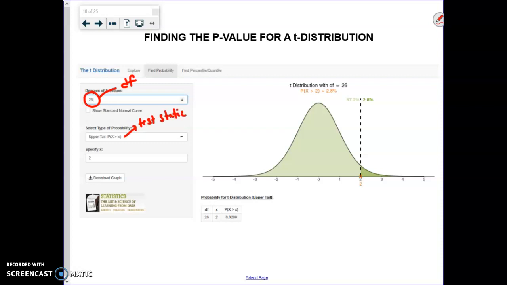If your test statistic is positive, you're going to use an upper tail, greater than. If it's negative, you're going to go lower tail, okay? And then we'll specify here T, what we just calculated. That's your test statistic. And this will probably make more sense when we do an example.